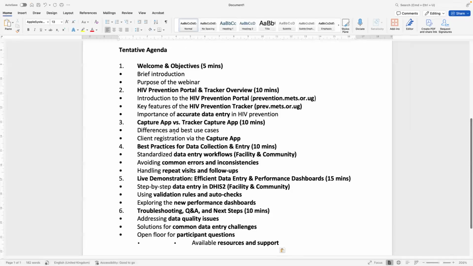So we have covered this, and so we are going to just be looking at the key features of the prevention tracker, and then we shall be looking at accurate data entry, the importance of accurate data entry in HIV prevention at the same time. So these are going to be combined. These are 5 items, the 3 to 5 are going to be combined in the demonstration so that we can save some bit of time for you guys to give in feedback.